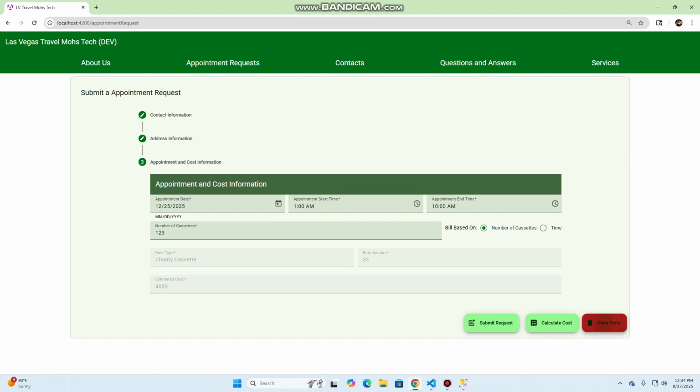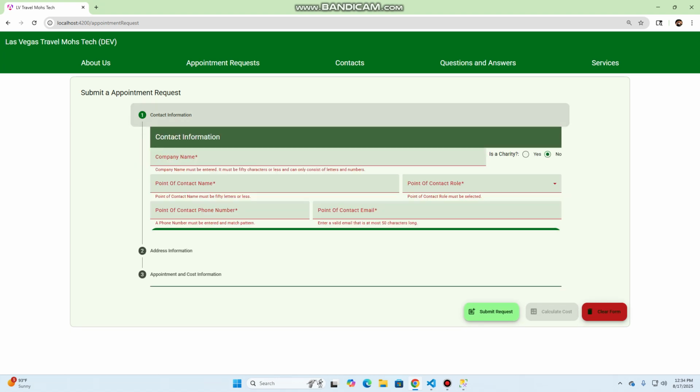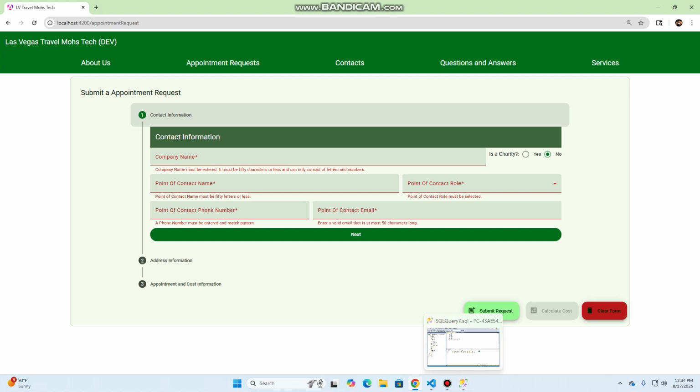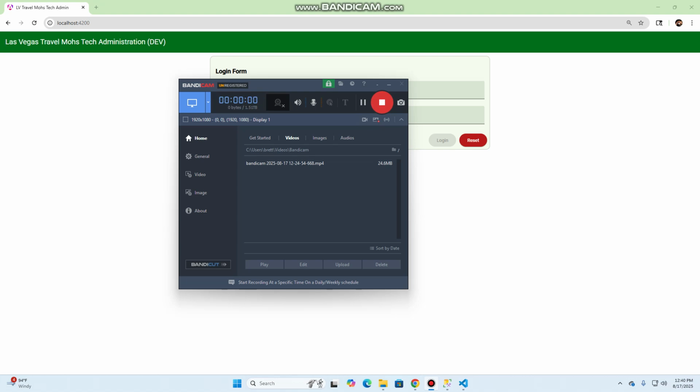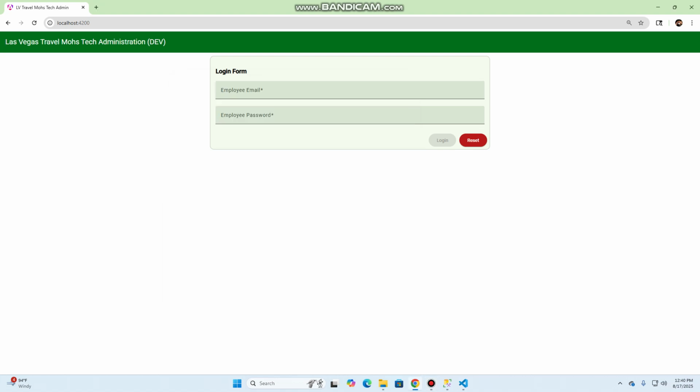And then for free, there is also a clear button to make it work. So currently that's how that works. And then yeah, so this is the client side. I'm now going to switch over to the admin site. Hi, so this is the admin site.